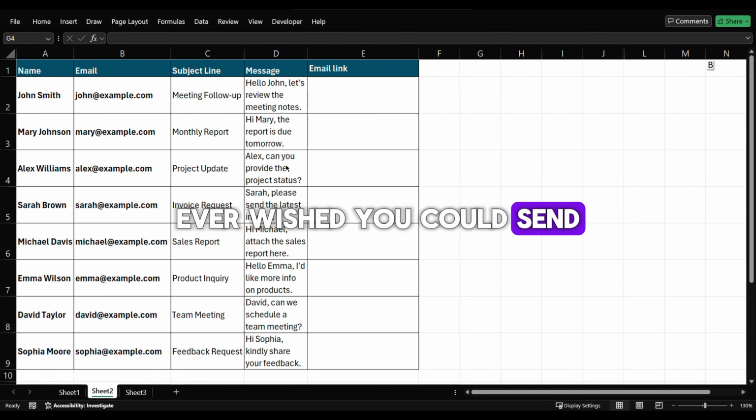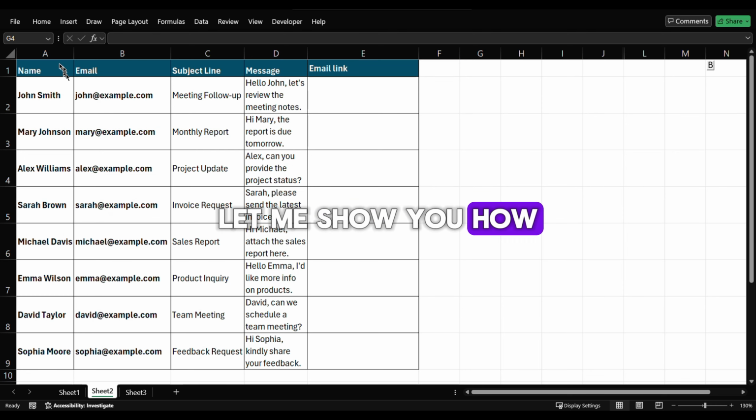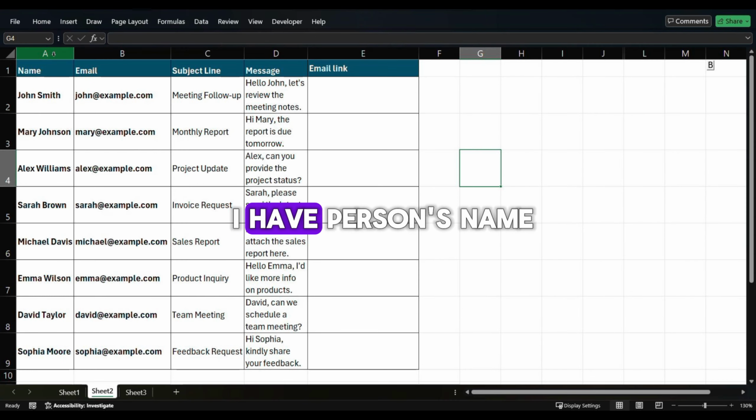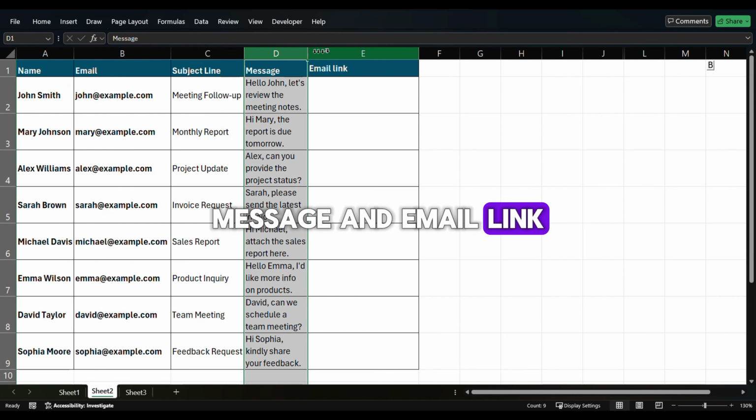Ever wished you could send emails directly from your Excel spreadsheet? Let me show you how. Here in my example, I have person's name, the email, subject line, message, and email link.